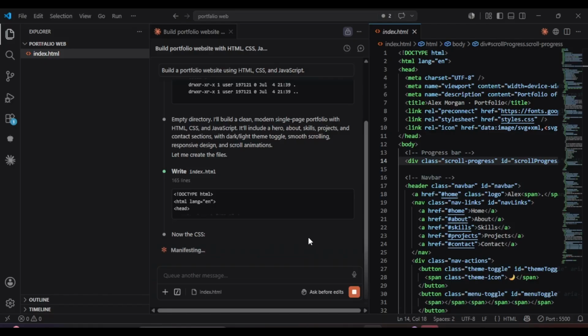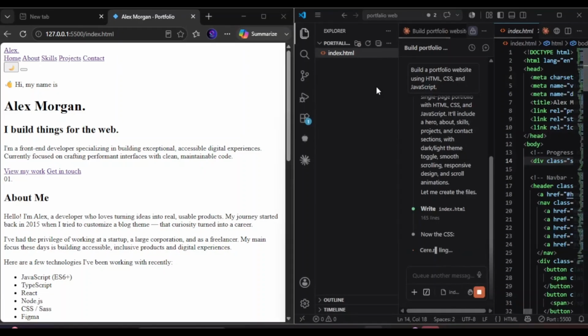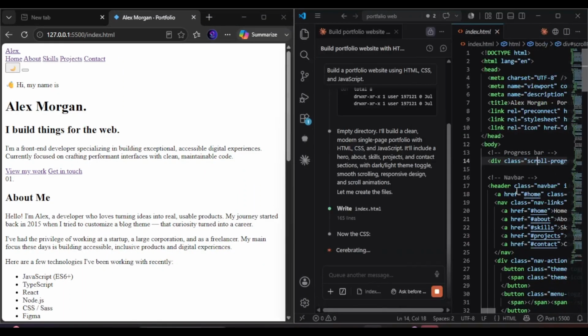Even if the first version looks good, don't stop there. AI becomes much more powerful when you continue refining the design through additional prompts. Professional developers rarely accept the first result. Instead, they keep improving layouts, animations, typography, and responsiveness until everything feels polished.